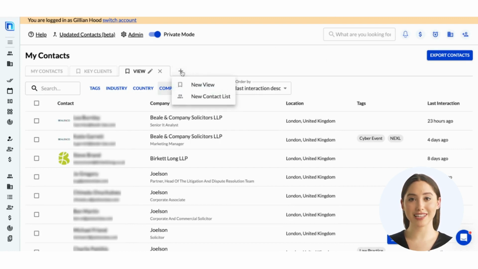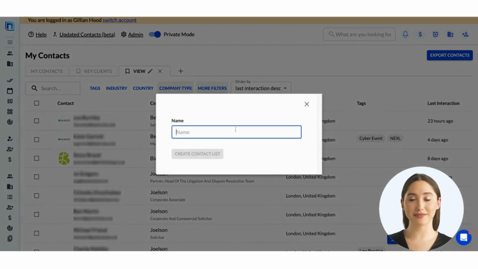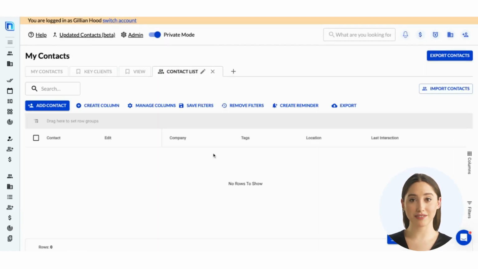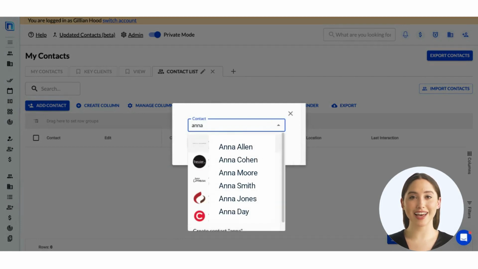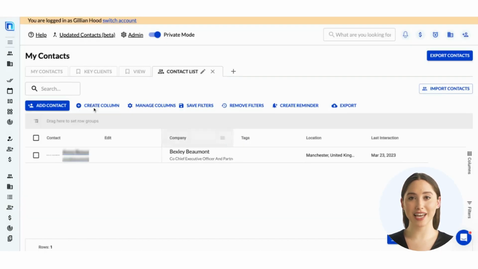Now let's look at creating a static contact list. These contact lists let you add people to a list one by one, rather than automatically adding them based on a set of filters. Simply click the Add Contact button, then search for the name of the contact you want to add. These types of lists come in handy when you're creating a list of contacts that might otherwise be unrelated, like a holiday card list or a list of event attendees.